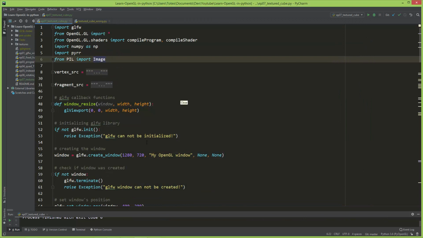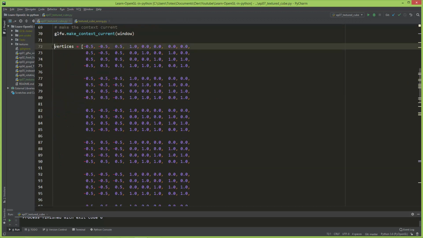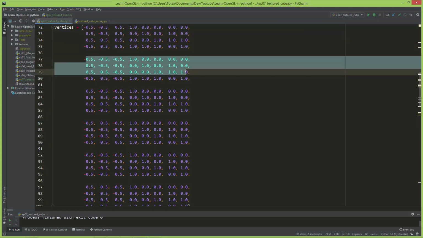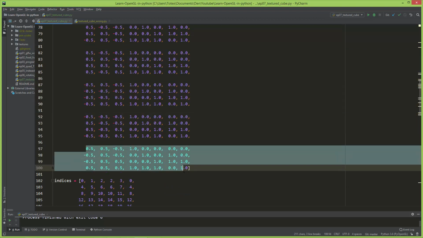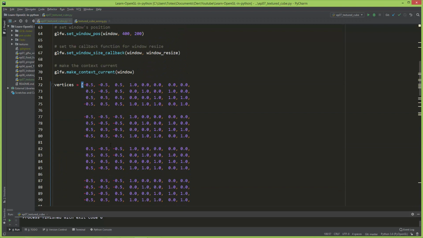So the first thing you will need to change is the vertex buffer. So here are the vertices, or the vertex buffer. Now, as you can see, in each row I have 8 values. The first 3 are the vertex position, XYZ, the next 3 are the RGB color, and the last 2 are the texture coordinate. And now we have 6 of these planes, so 1 plane, 2 planes, and the third plane, 4th, 5th and the 6th plane, forming this cube.